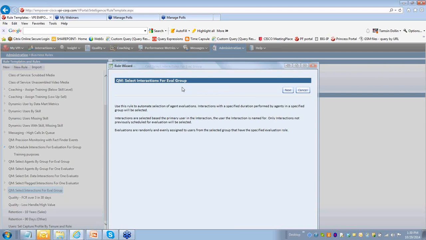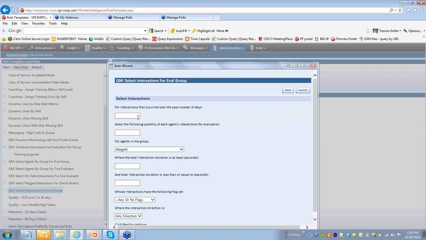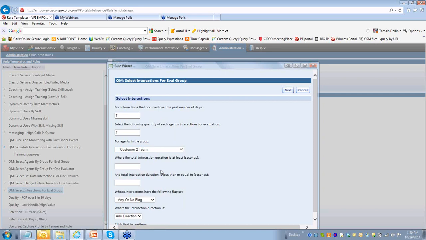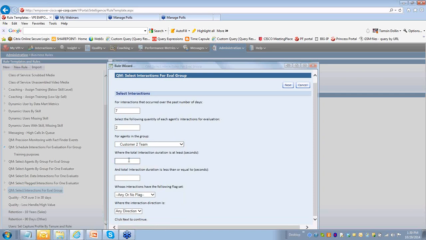Right. This is interactions for a group of agents that you want to evaluate. So you're looking to evaluate a group of agents, and they're going to ask for what the time period is. I'm going to say the 7 days. How many interactions per agent do we want to evaluate? I'm going to say 2. Again, I pick the group of agents that I'm looking to target, and the minimum amount of time and maximum amount of time on the call.